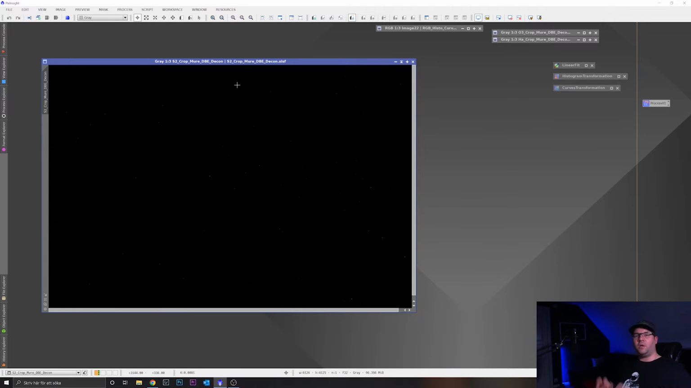It's cropped and it's denoised with Mer denoise. I also did a dynamic background extraction, but those images which have a lot of nebulosity in them might not always benefit from doing a dynamic background extraction. And we also made a deconvolution, which I covered in another video. You can watch it up here somewhere. I will link the video.